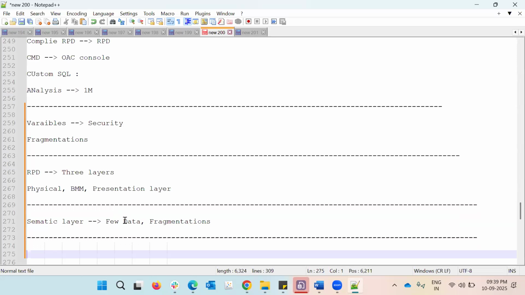So that's why RPD is the key and important when you are connecting to your database. Once an RPD is created and all the subject areas are available, using those subject areas you will start creating your analyses and your datasets, and using those analyses you will create your dashboards.